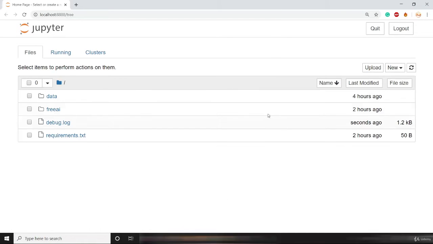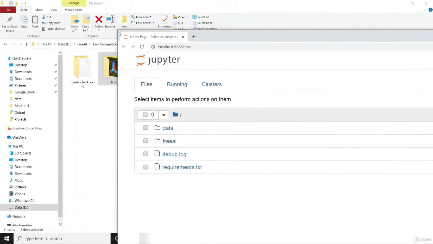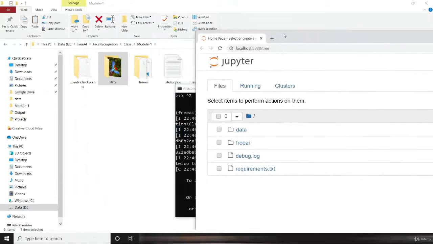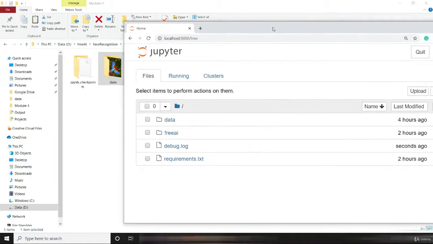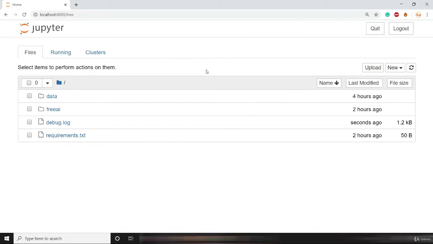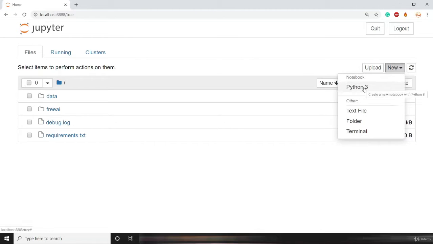The home page of Jupyter Notebook is nothing but your current working directory folder names. As you can see, my current working directory in this case is data, and inside it is test.jpg, free AI, which is my virtual environment, and requirements.txt, which lists the libraries required for OpenCV. Let's open Python. On the right side you can see New. Click on that button and click on Python 3.